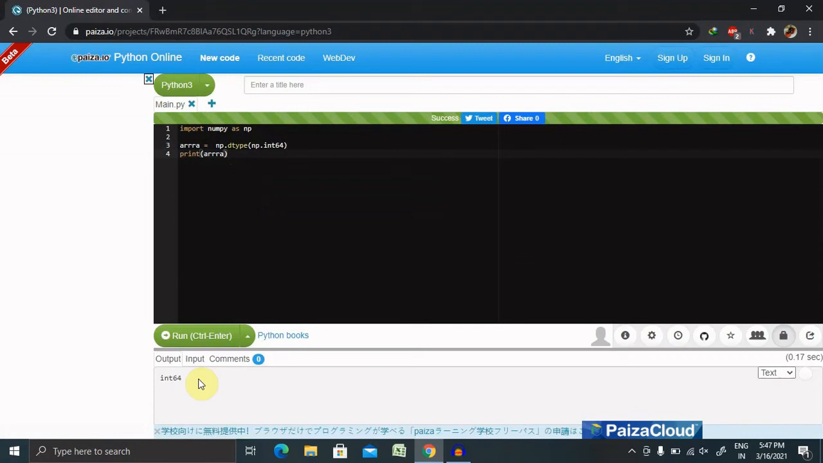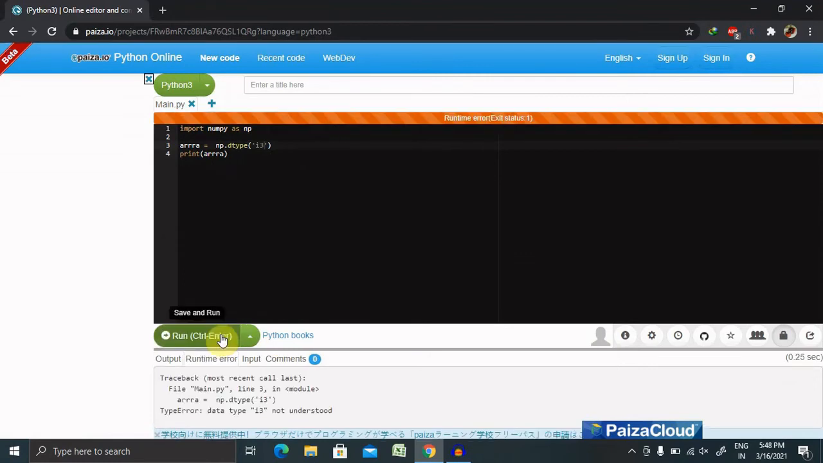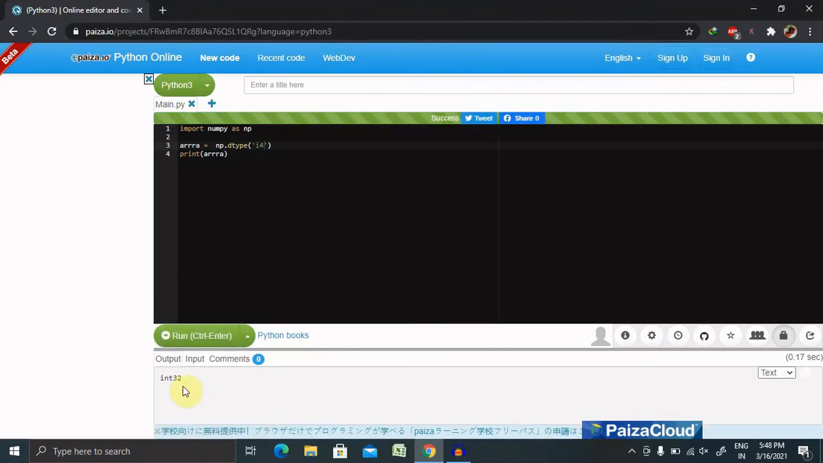Instead of using int8, int16, int32, int64, usually the simpler representation using strings i1, i2, i3 and i4 can also be used. So if you change it to an integer code like i4, it will print a different value. We are getting some error because of the np.dtype value I provided. Let's run this again, it is i4. Now you can see I got int32 value.